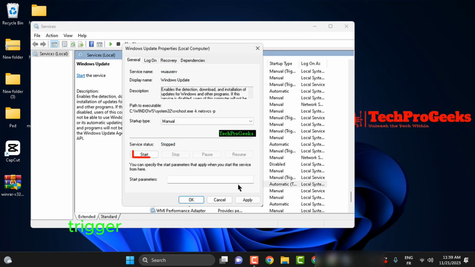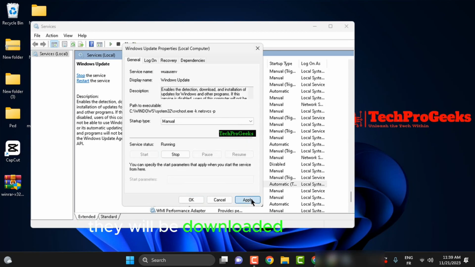This procedure should trigger the automatic updating for your OS, so if there are any new updates in the pipeline, they will be downloaded and installed.